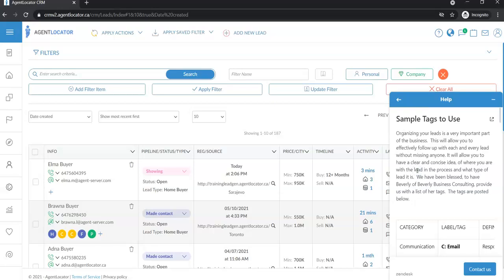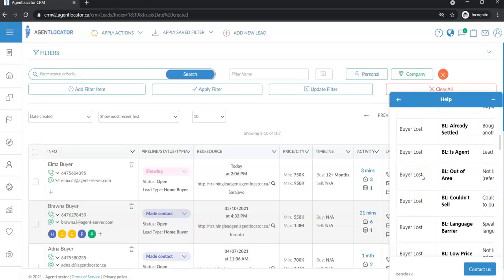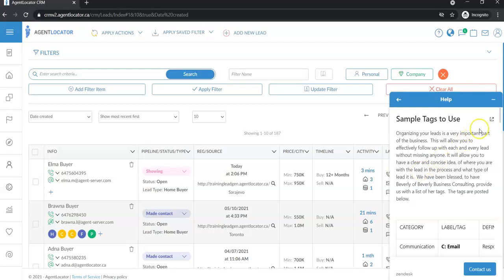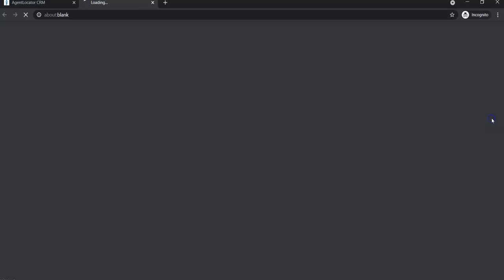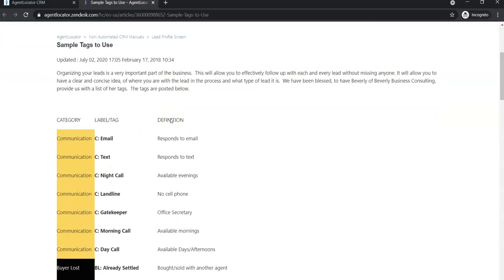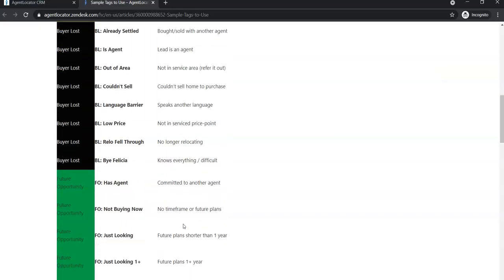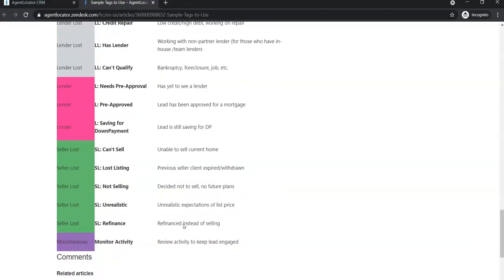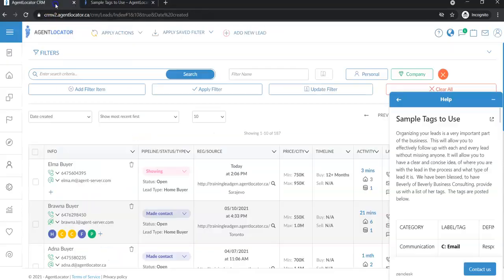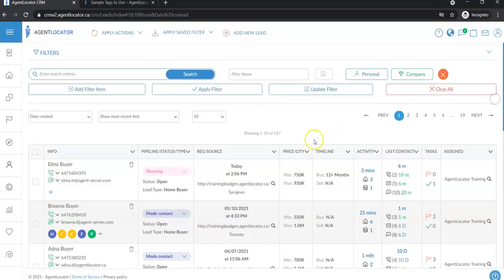When you click on sample tags to use, it'll present you with the article with the list of tags. And if you come over here to expand that and it opens up in a new window, you can now see some of the tags that we've created directly from this list, such as the category communications, how to label it, and the definition. And it scrolls down here for this list for you. Again, this list is a list to help you get started. So it's a good foundation list for you to help you get started with your CRM and tagging your leads.